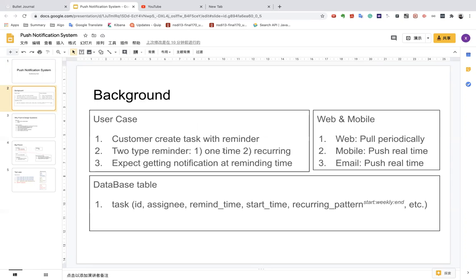So there are two typical reminders. One is called a one-time reminder. Another is called recurring. For recurring, it looks like we want to clean our room every maybe Saturday afternoon, right? We make it a recurring reminder.